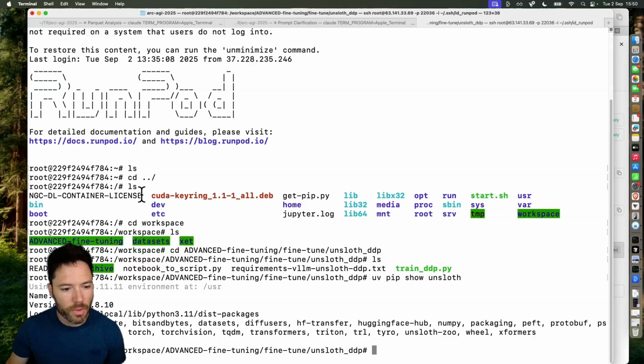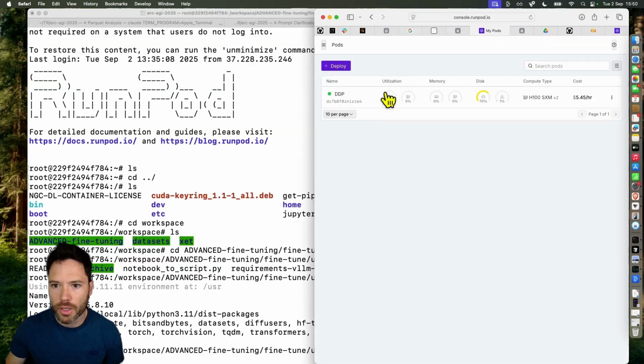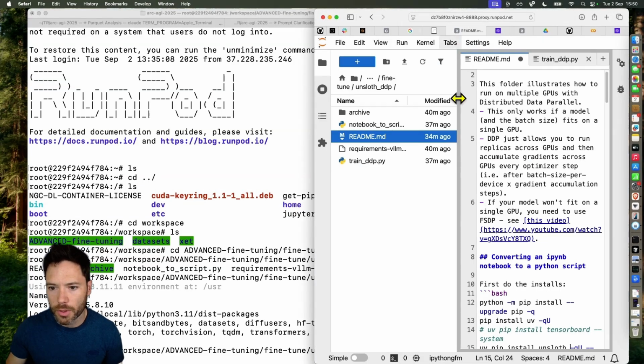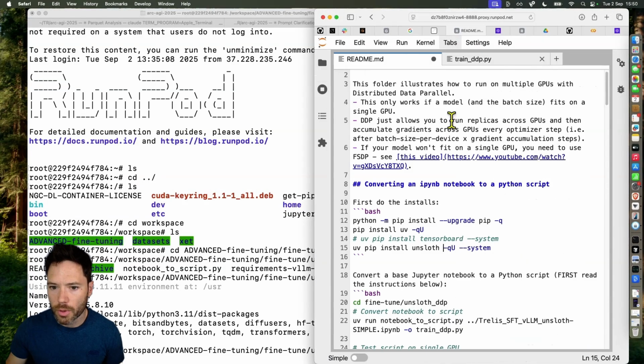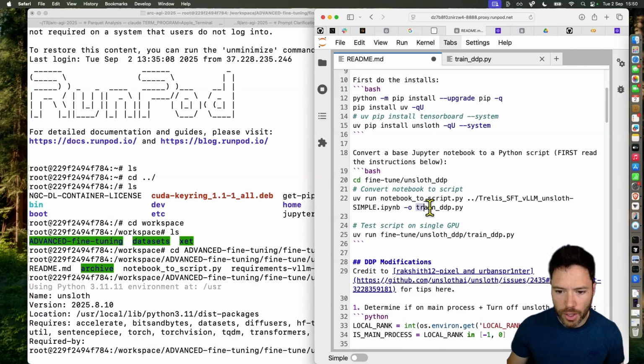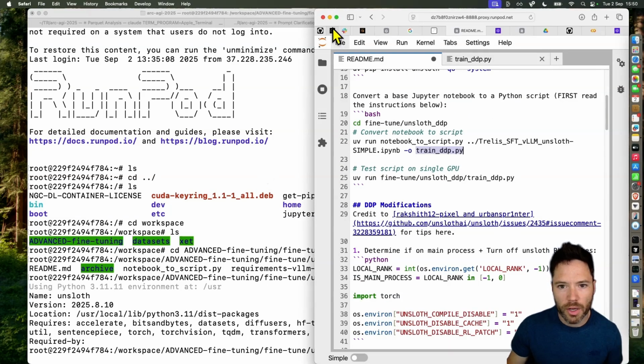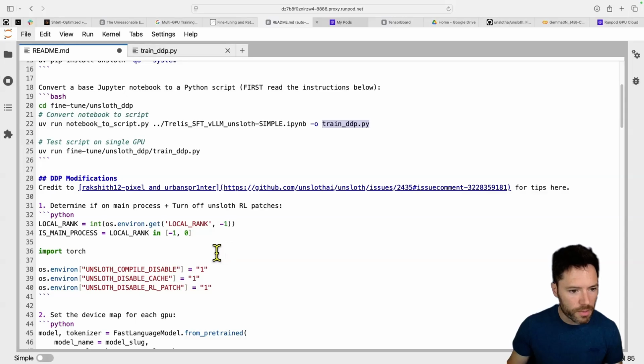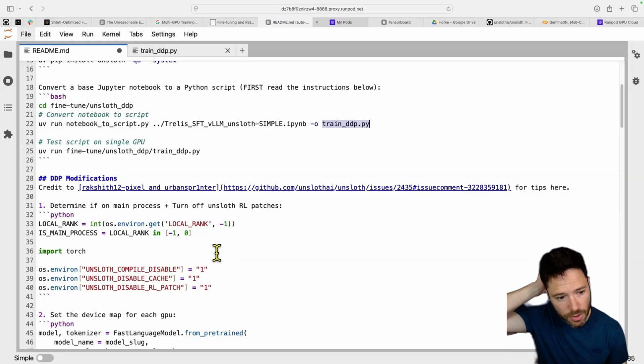And yeah, I was just explaining there how you should do the installs that normally would be done within the Jupyter notebook. So we've done the installs. We've got our training script here, train_ddp.py. And now we need to take a look at a few of the modifications that need to be made. And there are a few things that we need to change.